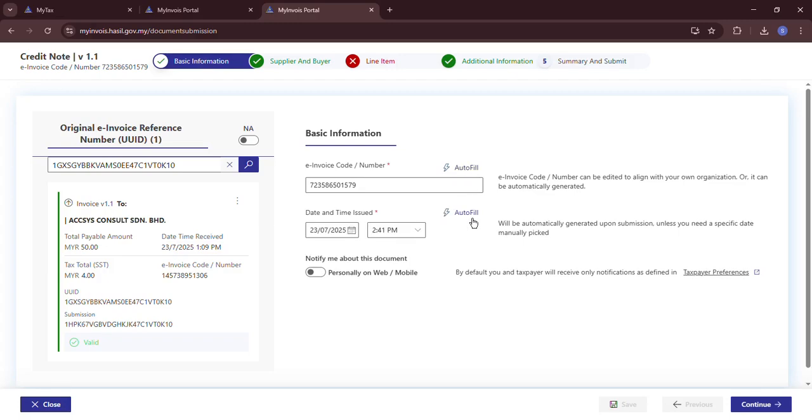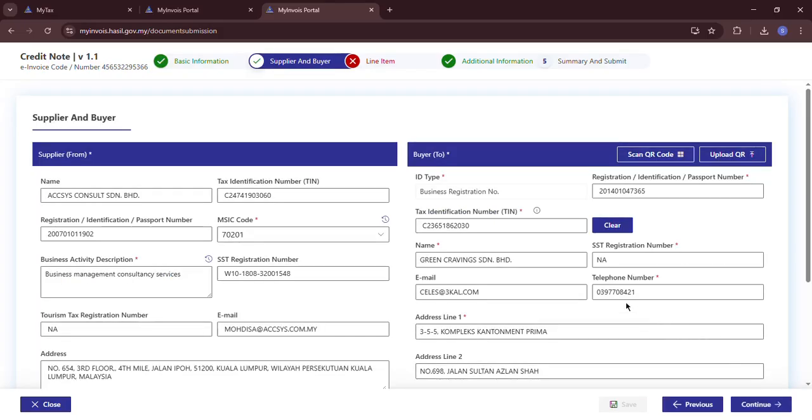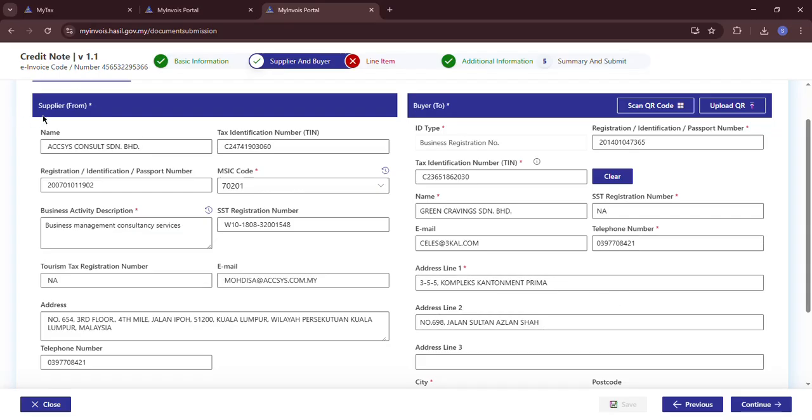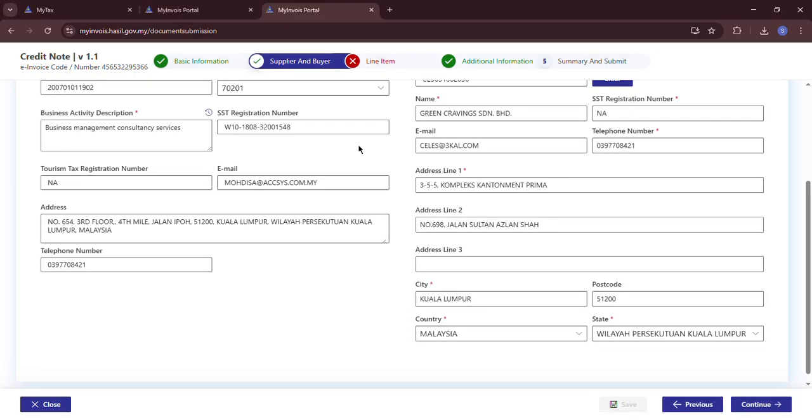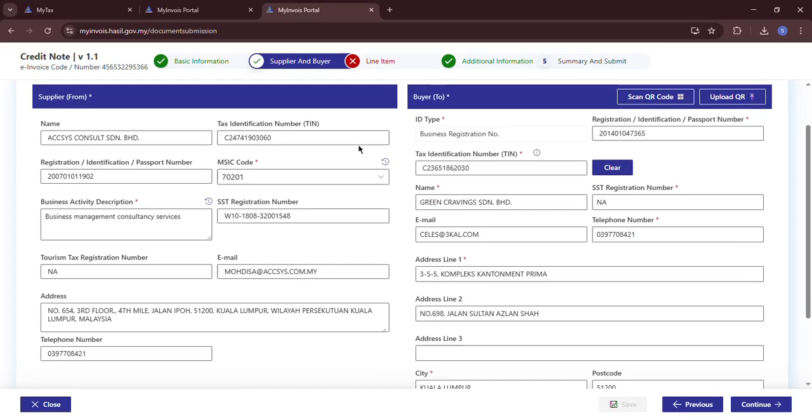Click Continue. The next tab shows supplier and buyer details. Both the supplier and buyer information has been pre-filled, as it migrates the information from the invoice that has been chosen in the Basic Information tab. Make sure all the mandatory fields, marked with asterisks, has been filled.